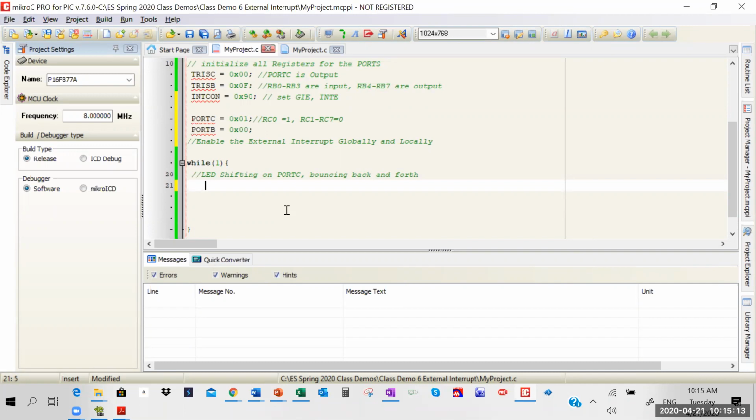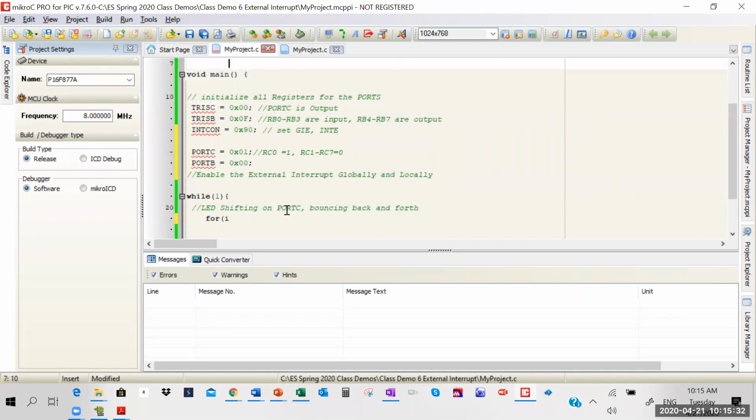Between every shift and shift, we do a delay. So we need to declare I, which is going to count to 7, so it doesn't have to be more than that, right? So here we can say unsigned char. Unsigned char will reserve 8 bits in the data memory.